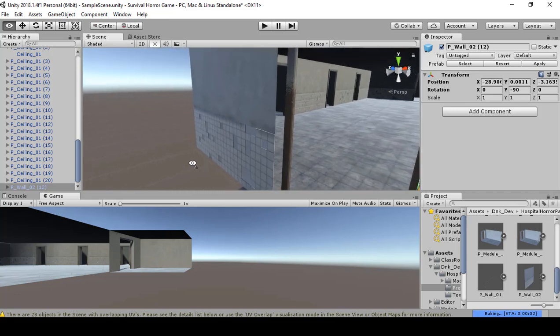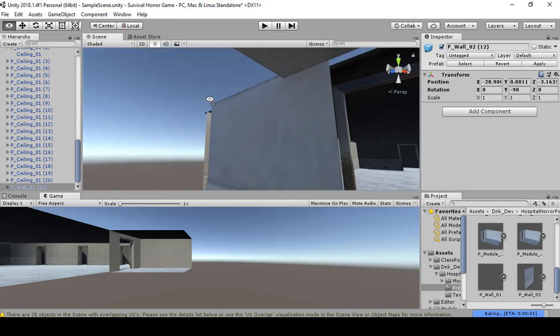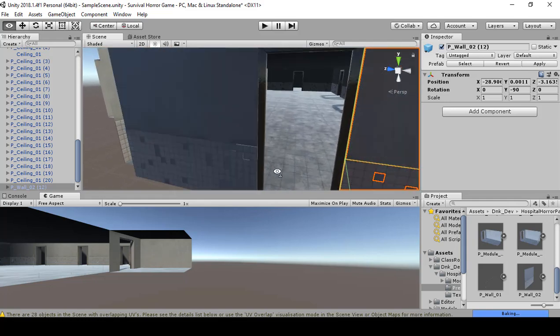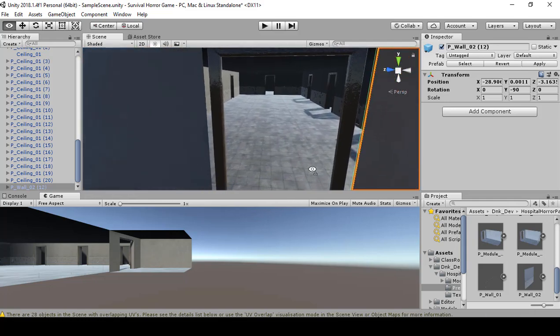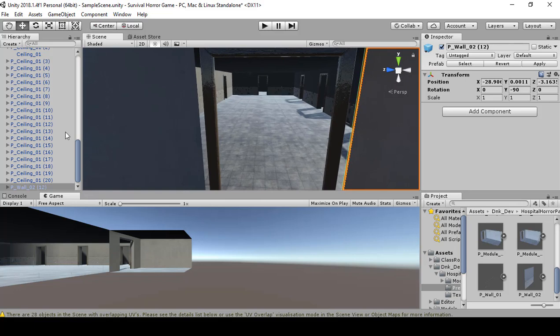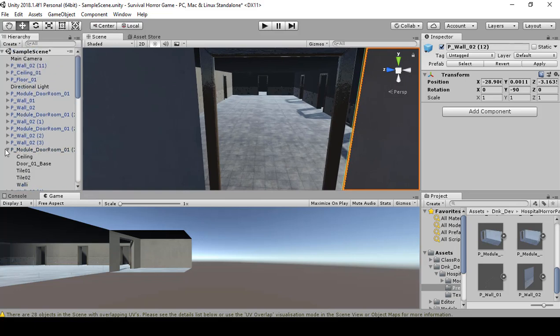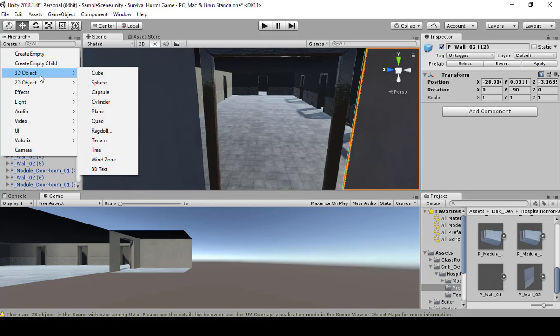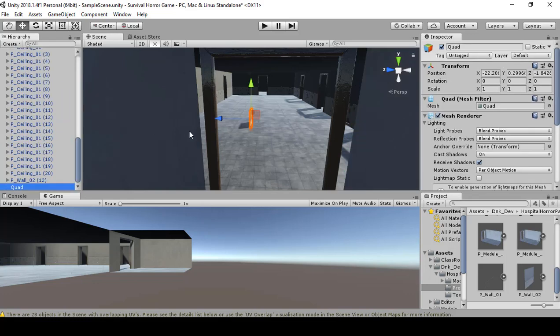And now we have this open space right here. Now there's a way that we can get this taken care of. So what you're going to do is seal this up. We're going to use something called a quad. So go to Create, Object 3D, Quad.